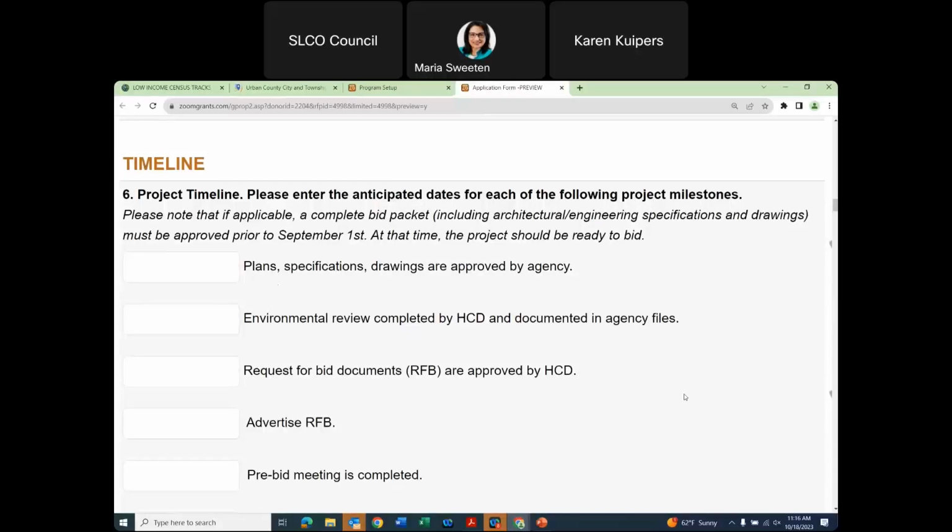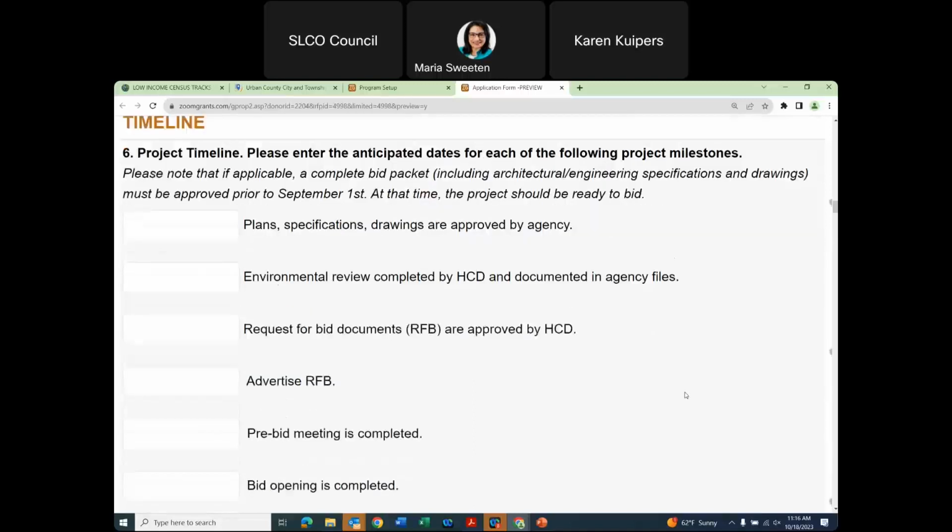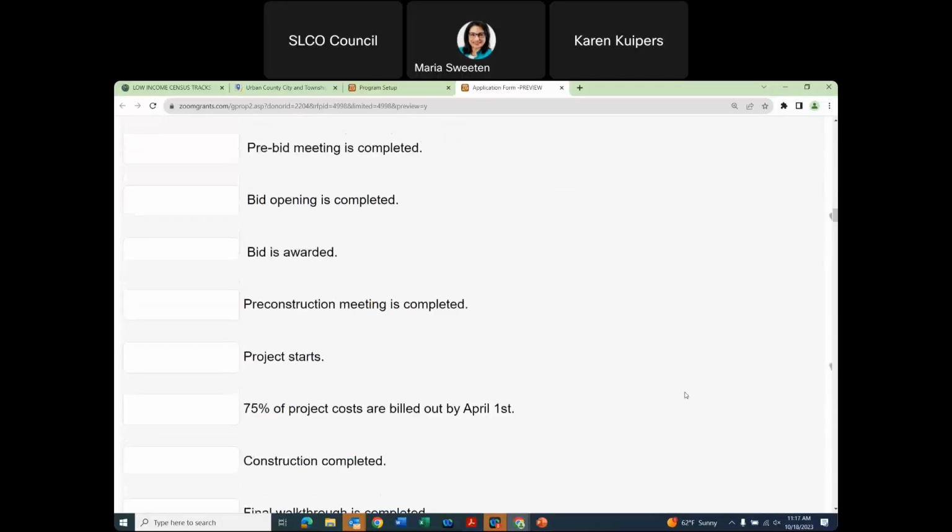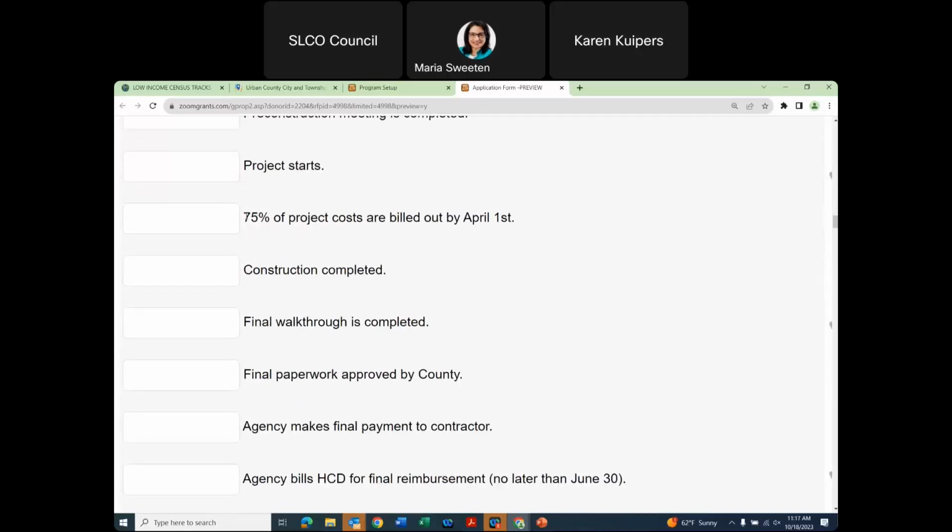When we're looking at the timeline, again, this is a tentative timeline. This helps us look at those milestones. So for example, this is information that we utilize in our Gantt chart, and it allows us to look at all of the activities and what the status is of those activities. So this is, again, just tentative information. The intention is that 75% of the project costs are billed out by April 1st. Again, that's going to our timeliness on spend down.